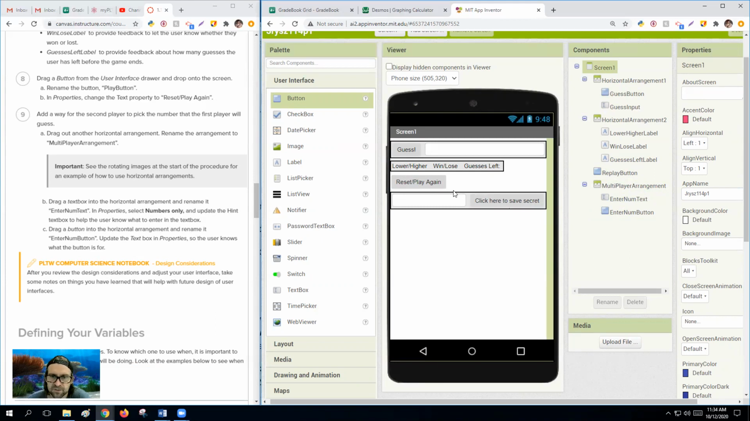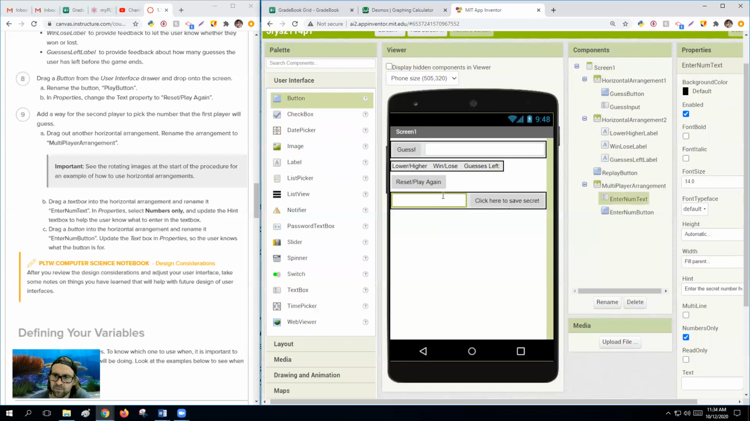So what's supposed to go on here is that if we're playing multiplayer, they can enter a number in here and save that secret number. The reason why we named this arrangement is that once we save the number, like if I make the number 7, I don't want to save it and then have the user give the tablet over and see that the secret number is 7, so we'll make this stuff all go away.